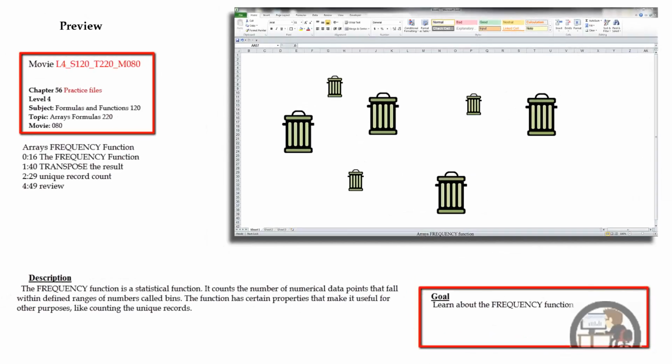Okay, this movie is about arrays and the frequency function. We're going to talk about the frequency function to begin with, explain it, and then we're going to transpose the resultant array, and then we're going to use the frequency function as a unique record count.